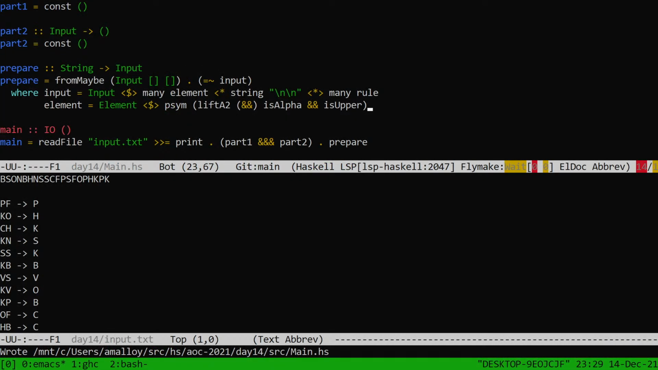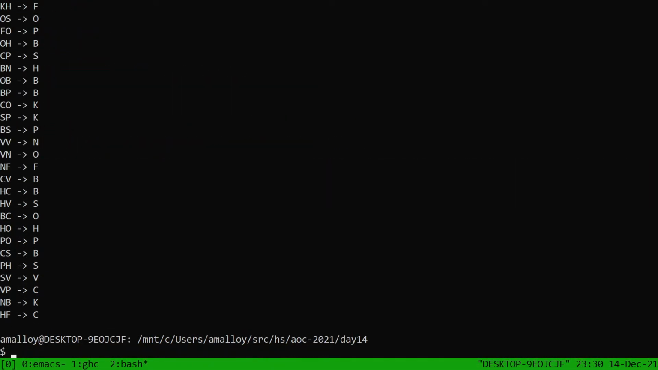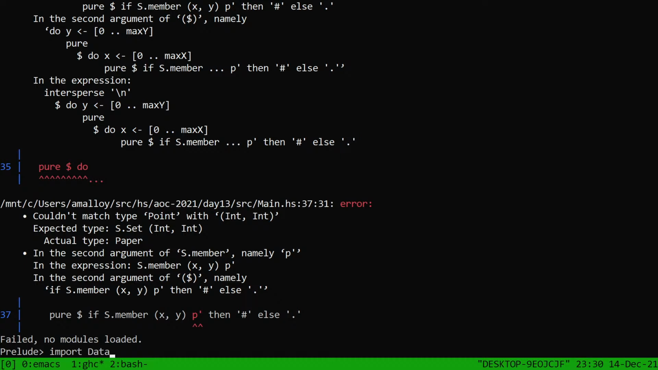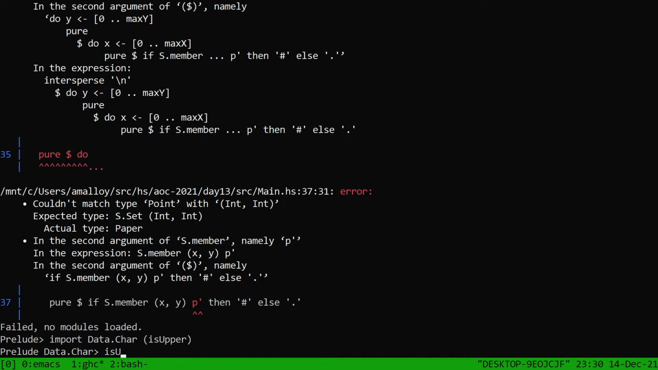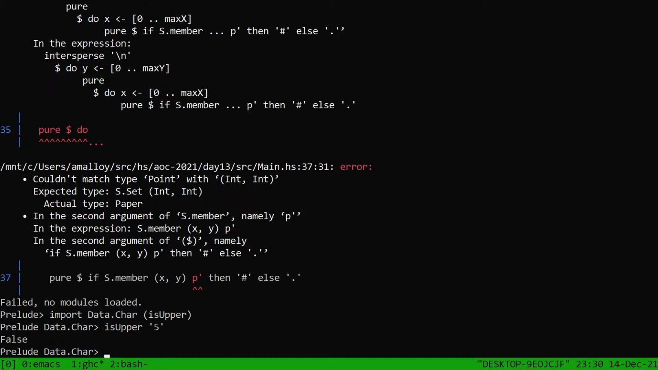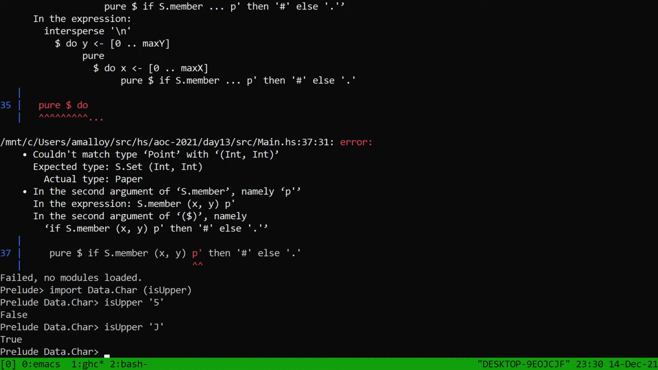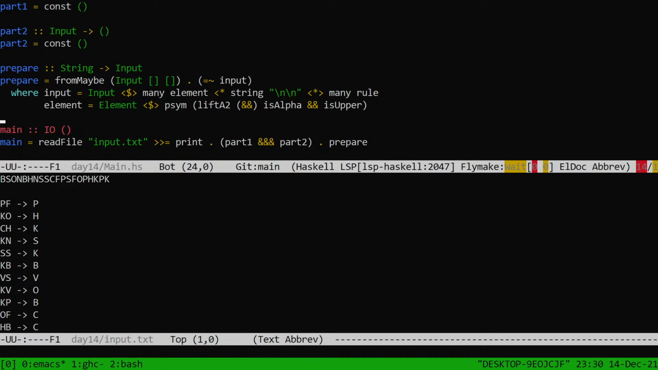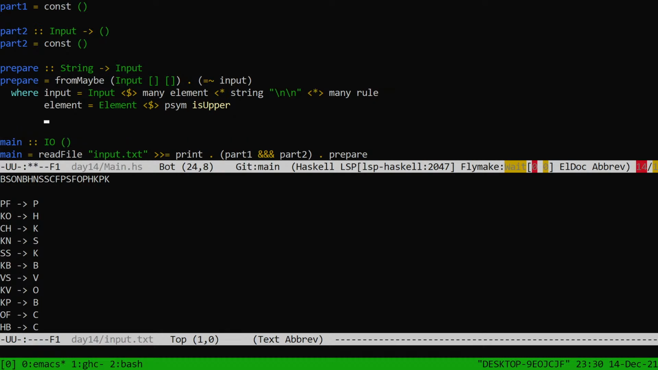Let's check that in GHCI real quick. Import Data.Char. isUpper of 5. No. Okay, isUpper of J. True. Okay, cool. Actually, I don't need all this nonsense. The parser for isUpper, right? That seems fine. And rule is maybe our most interesting one, but not all that complicated.